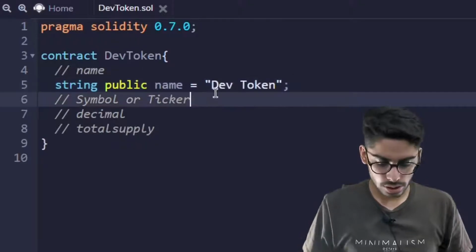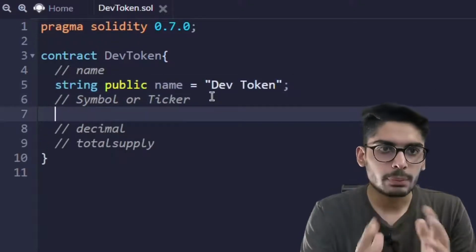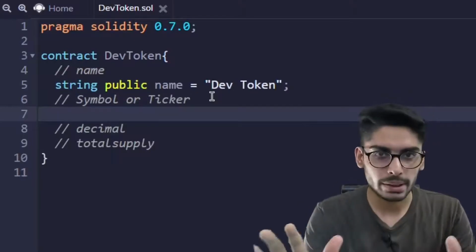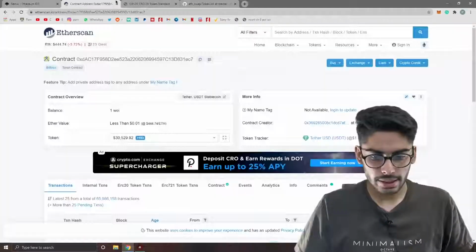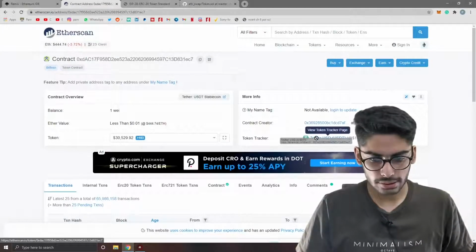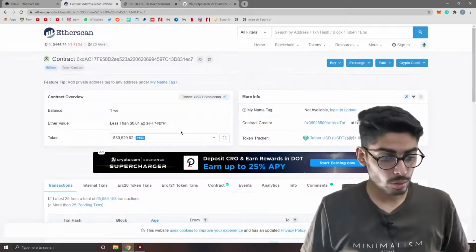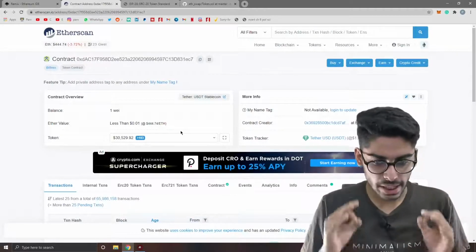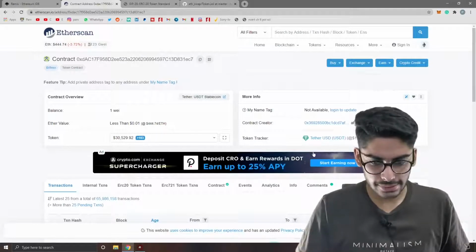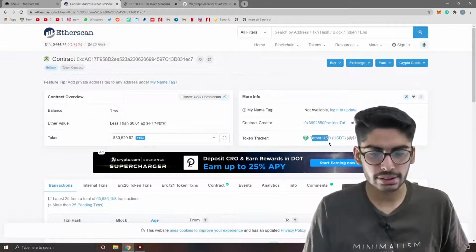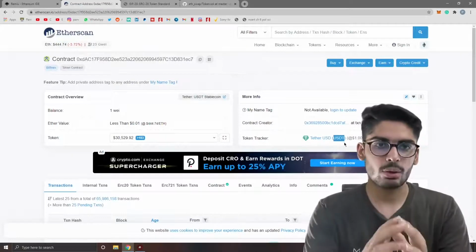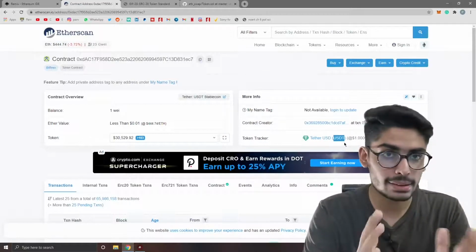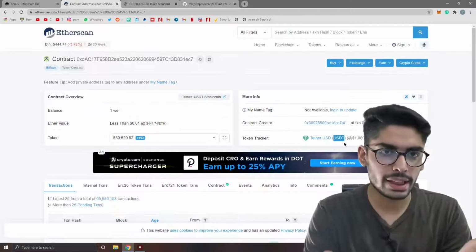Coming to the symbol, a cryptocurrency has two names. One is the proper name, like I am giving Dev Token to it. You can see on the screen the name of this cryptocurrency that is on Ethereum. As an example, the name of this cryptocurrency is Tether USD, and the short form of it is USDT. So whenever you and I want to buy some USDT, we will call it that.